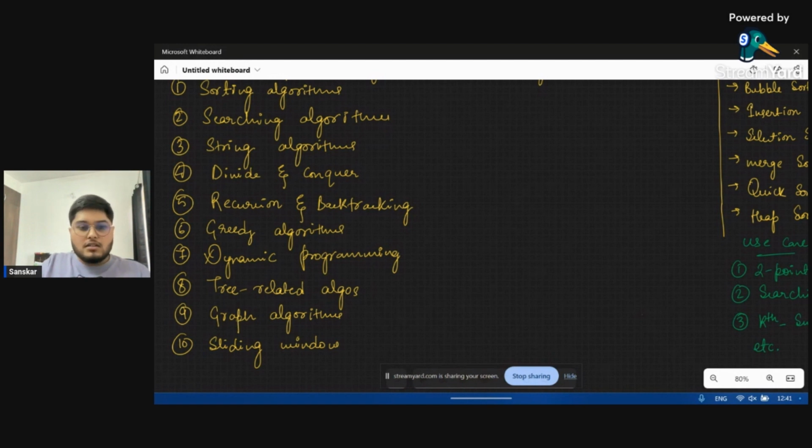And the last one is sliding window. As the name says, we are making a window and sliding it over either an array or a string, and we are doing some calculation.